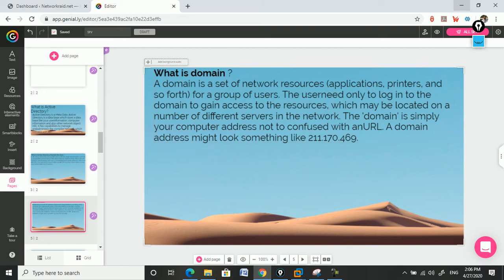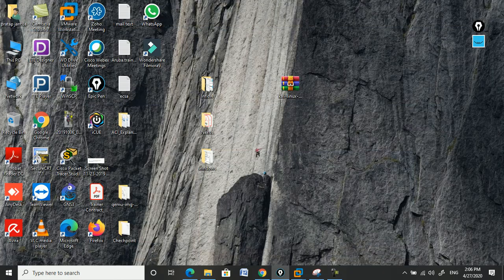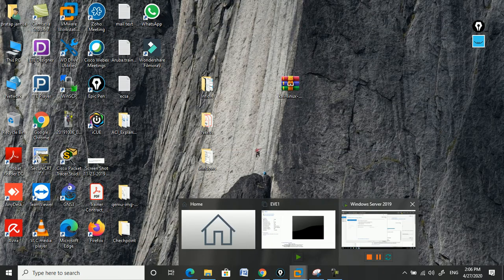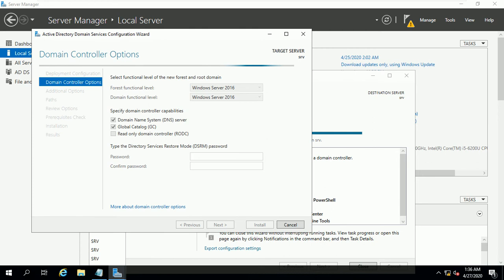We have, let's say, any website, google.com. It's a domain, right? So it will have a set of resources built in there. So rather than giving an IP address, you are giving a name. That's all about the domain. So same thing, we have given one domain name here.